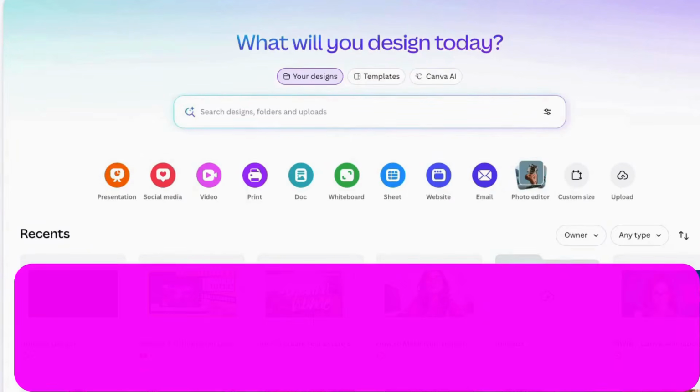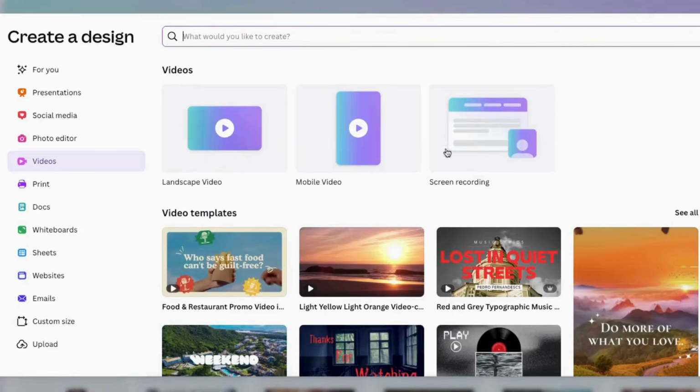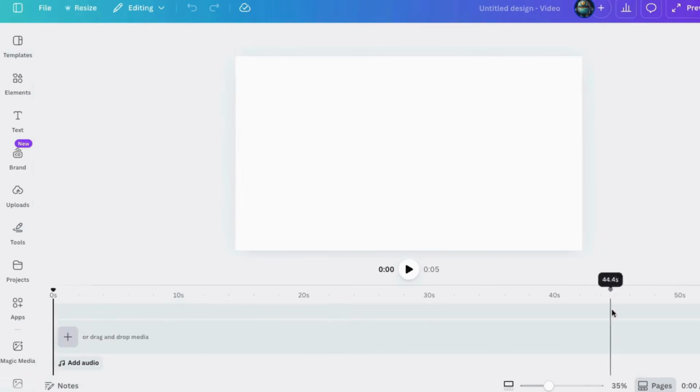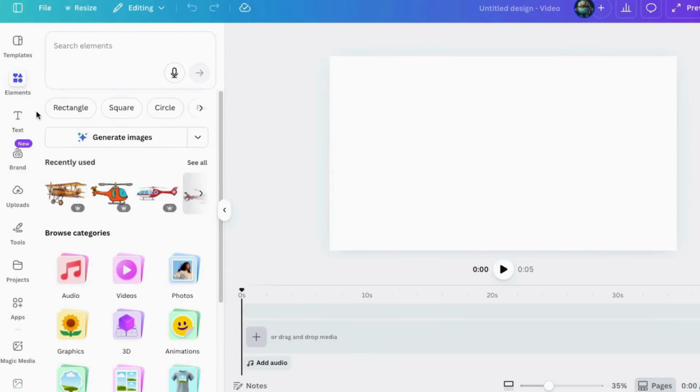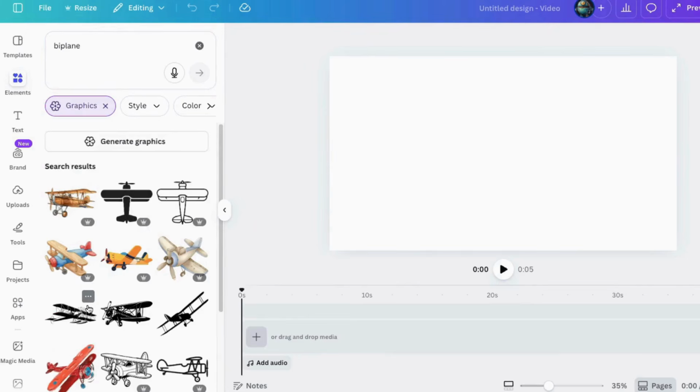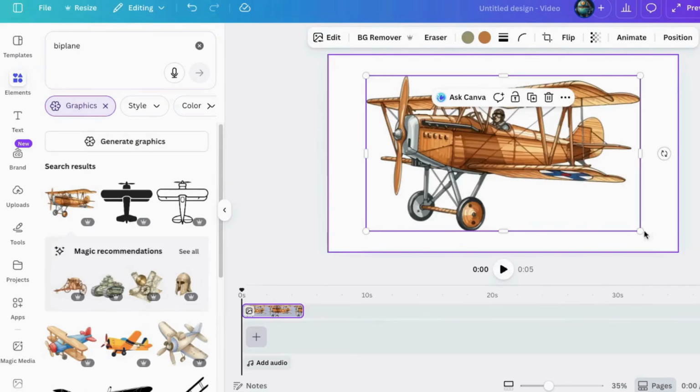All right, today we're going to work on creating an animated cartoon. I'm here in Canva. I'll go to Video, click on that. You can choose any format you want, but I'm going to choose Landscape. This is the video editor in Canva. So the first thing I'll do is come over here to Elements. I'll click on that, and I'm going to choose Biplane. I'll choose this one. Next, I'm going to flip it.